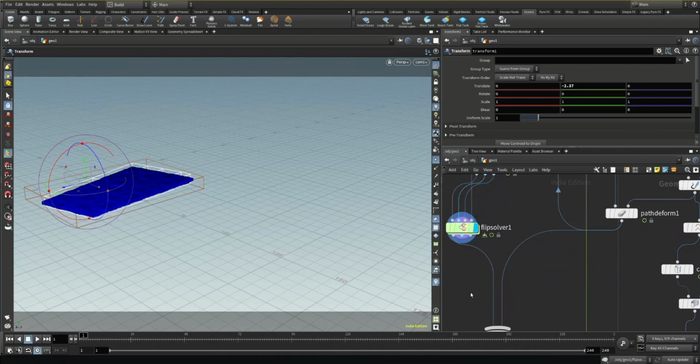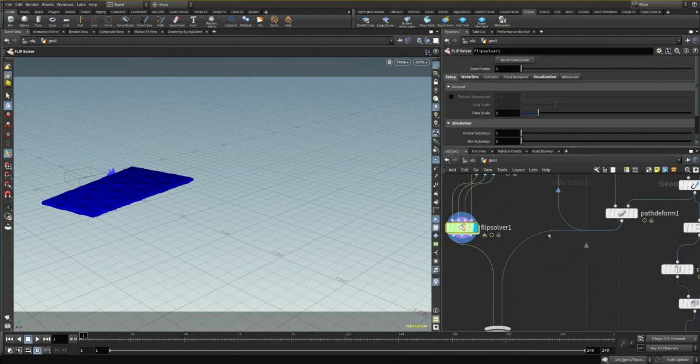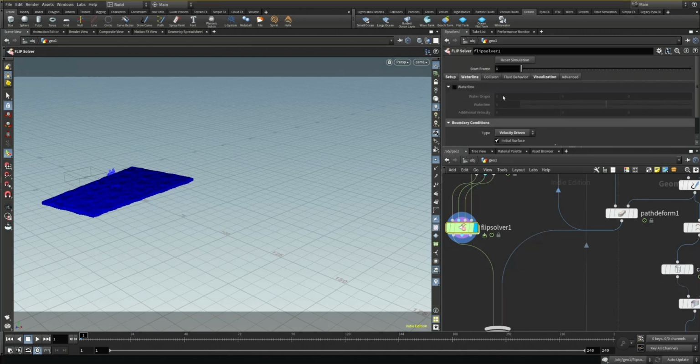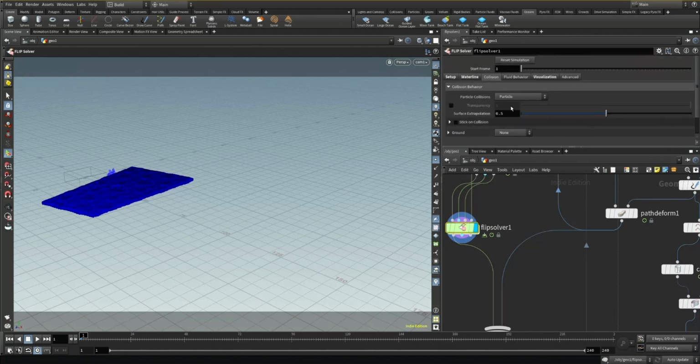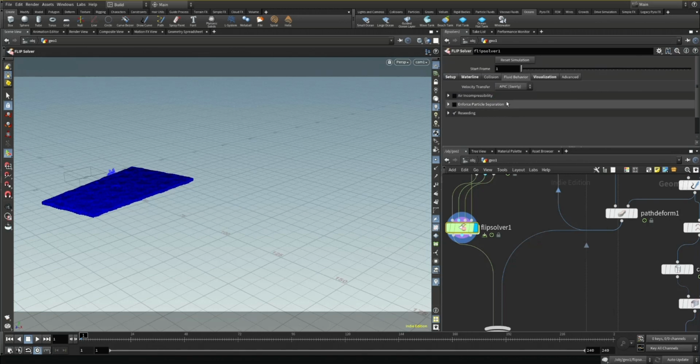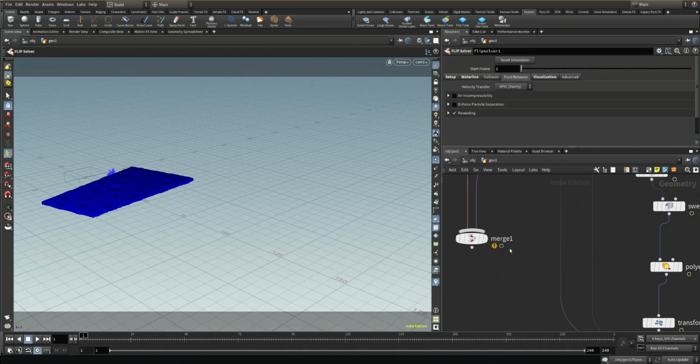A flip solver then is creating the particles with most settings you know from the old fluid solver. And we have here also the water line, the collision, and fluid behavior. You can choose the velocity transfer, the same like APIC or FLIP, swirly or splashy, like you know it from the old solver. And everything together is giving us this little domain with water here.